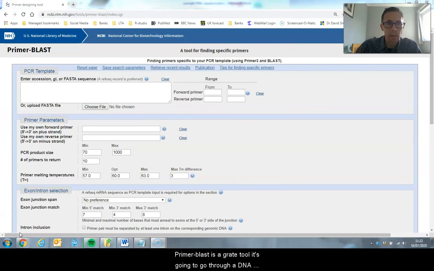Now, PrimerBlast is a great tool. It's going to go through our DNA sequence and report back optimized PCR primers that we can use in our experiments. What it needs is the DNA sequence pasting in here, and it's very useful to tell it the ranges where you'd like the primers to be designed. So we want the forward primer to be in front of our open reading frame, and we want the reverse primer to be at the end of our open reading frame.